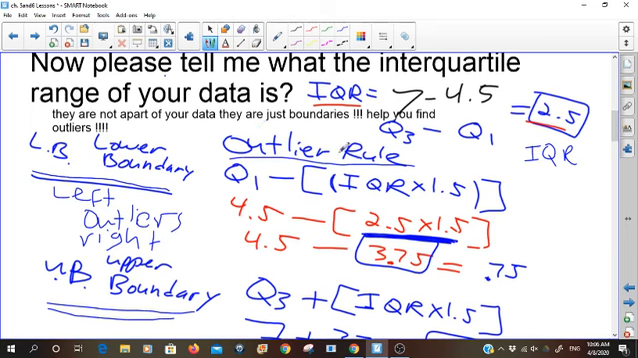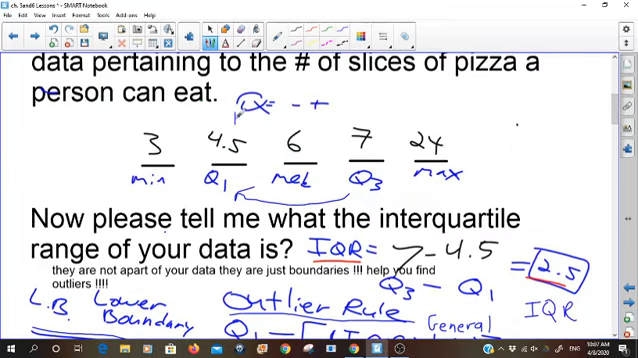Okay, so now here's our outlier rule. We're going to take Q1, which was 4.5, and subtract the IQR times 1.5. 1.5 is just the general rule in statistics. You could use 2, you could use 1, you could use 4, but in our class, we're just going to use 1.5. We go 1.5 times bigger than your interquartile range, so that will make it just a little bit bigger, and then see if we have outliers or not.